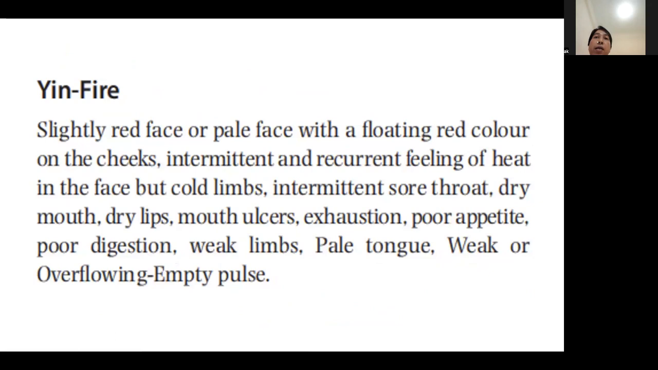Yin fire: slightly red face or pale face with a floating red color on the cheeks. Intermittent and recurrent feeling of heat in the face but cold limbs. Intermittent sore throat, dry mouth, dry lips, mouth ulcers, exhaustion, poor appetite, poor digestion, weak limbs, pale tongue, weak or overflowing empty pulse.